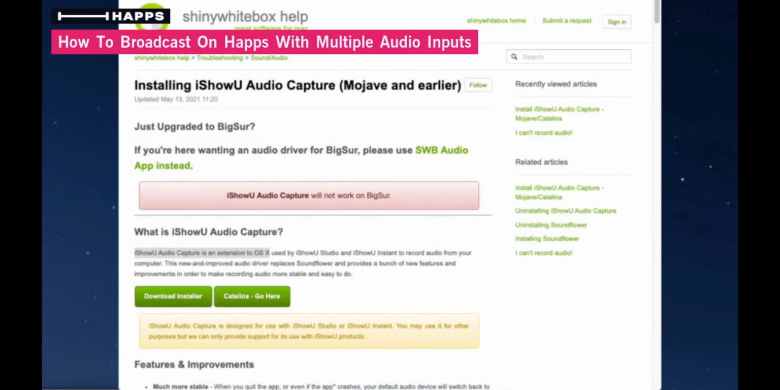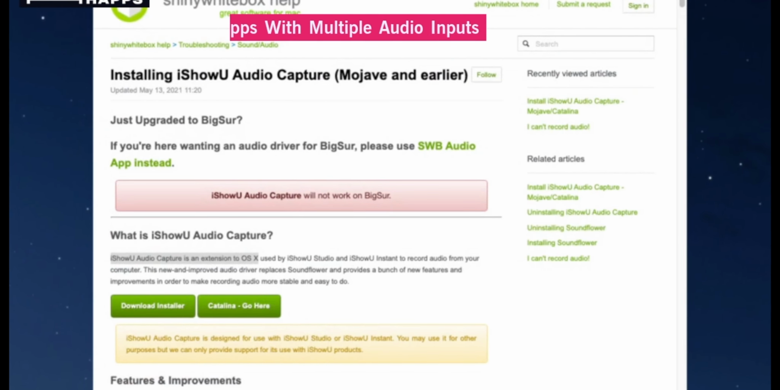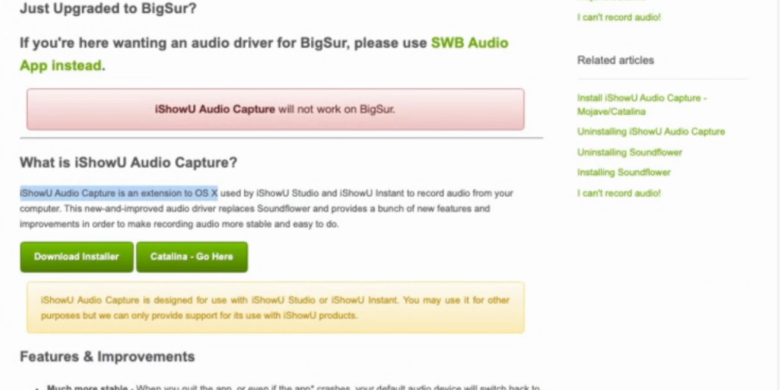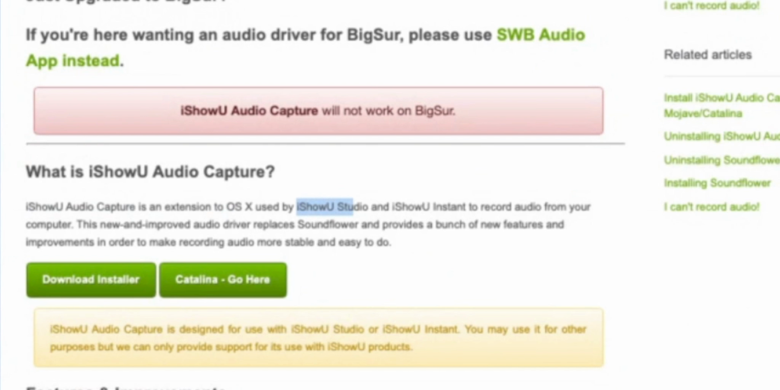It's getting late, guys. This is iShowU, where you can get it. You can go to download the installer. iShowU is an audio capture. It's an extension to OS X. iShowU also has an iShowU Studio and an iShowU Instant.